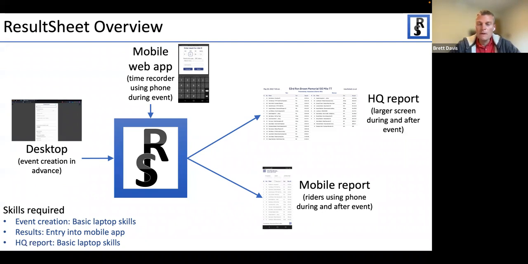That's pretty straightforward. And actually setting up ResultSheet for HQ, so back at the village hall, if that's what you're choosing to do, is again basic laptop skills. So being able to plug in a laptop, set up a projector, connect it to the laptop. You will need a data connection, so being able to either connect to a Wi-Fi network or tether it with your mobile phone, depending on what facilities are at the HQ. That's basically all you need. So you're setting up the laptop to connect to the internet, and then everything else basically runs from there.